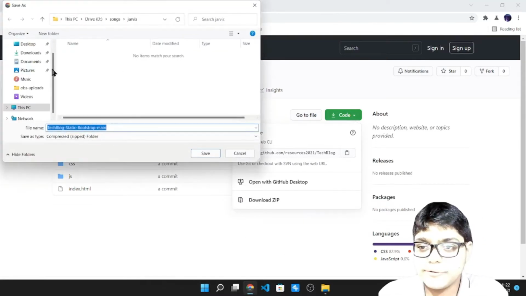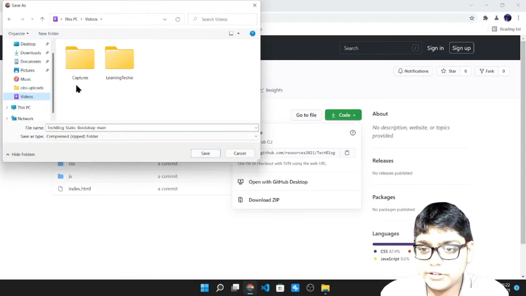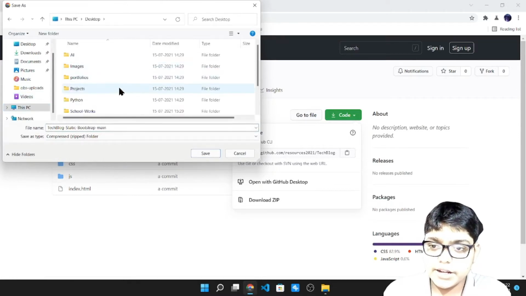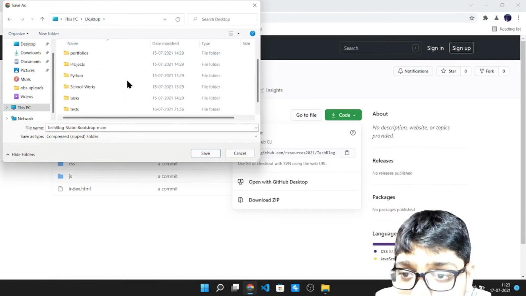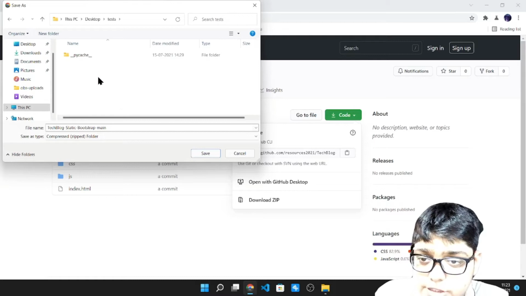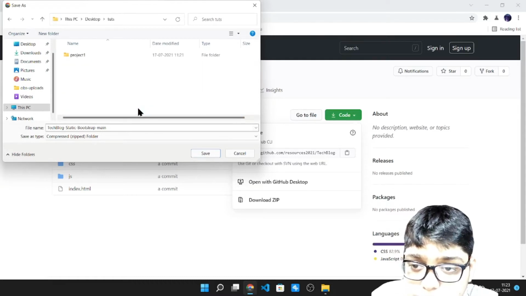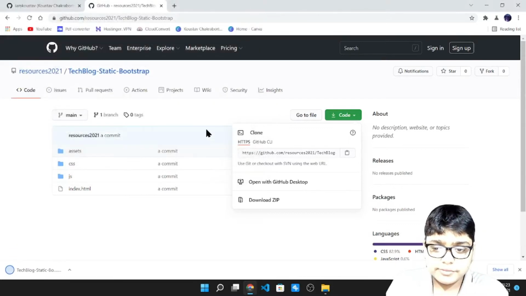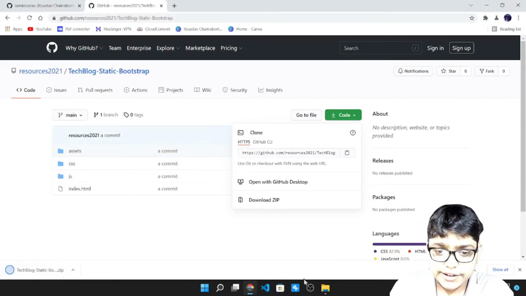I will download the zip file in my videos, on this PC, and then on my desktop, in my projects, then tudes, then project 1, and there it is. Click on save, and then you can see that it has completely downloaded.